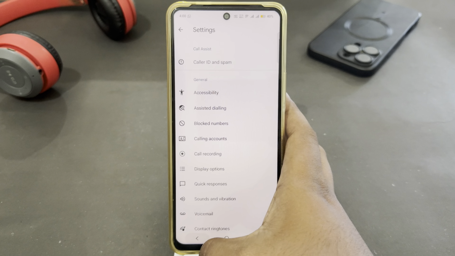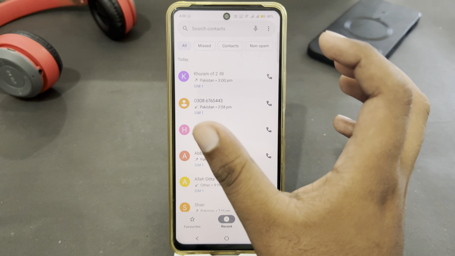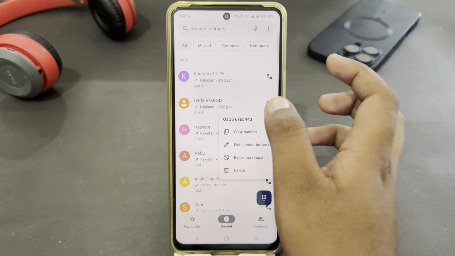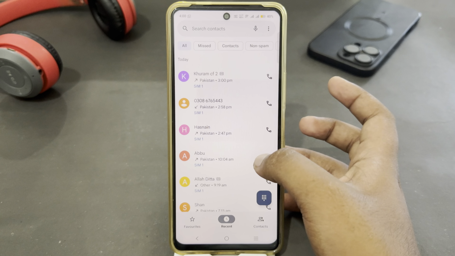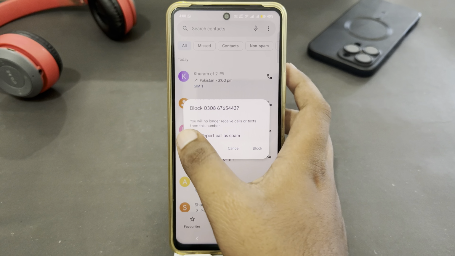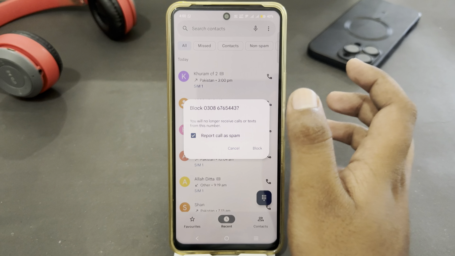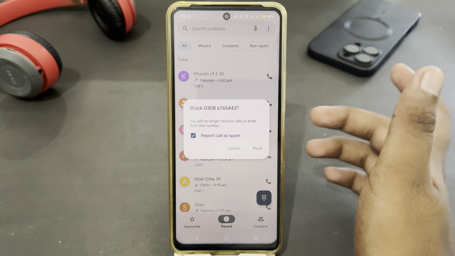And then go back, and here you can easily report any call as spam. Just keep a long press on the number, then select block or report spam here, and here you just have to enable this one, then select block, and after that you can easily block the spam call on your phone.